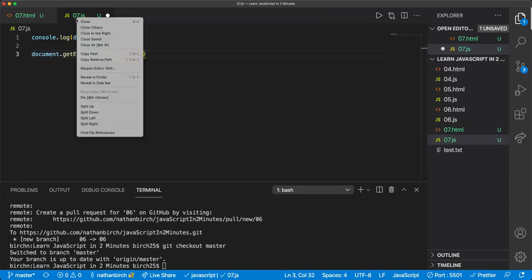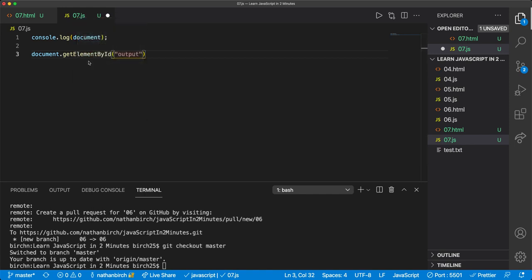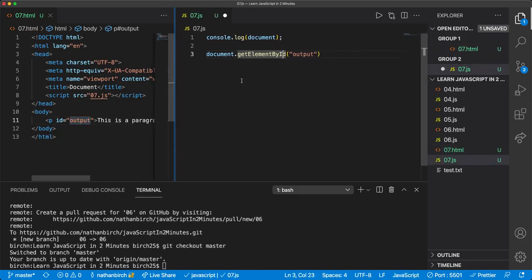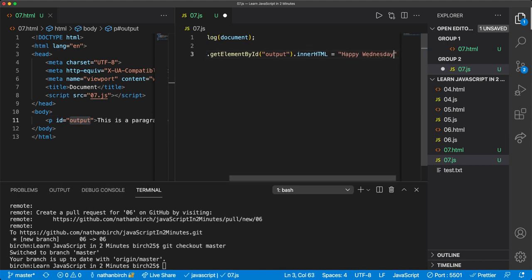Okay, and I'm actually going to right click on this and say split right so that it's easy to see the HTML that we're working with and the JavaScript at the same time. Okay, so we say dot innerHTML equals, and then I can say something here, like happy Wednesday. And then I just end that statement with a semicolon like I regularly would.